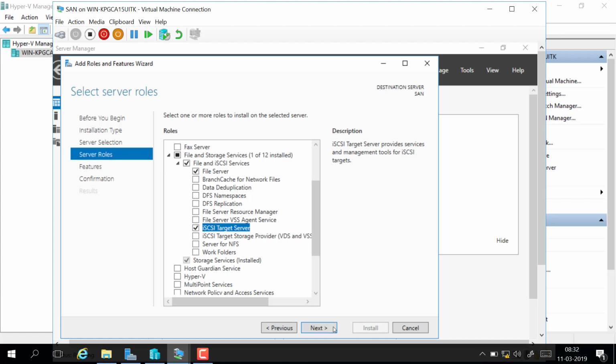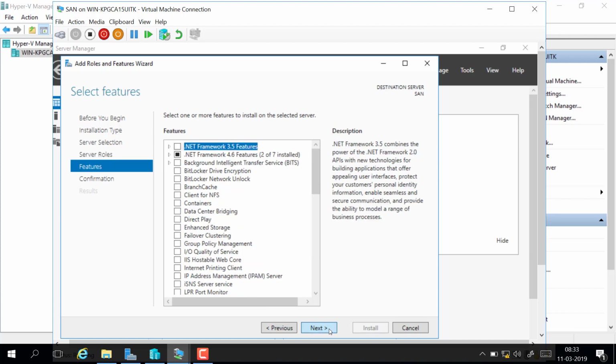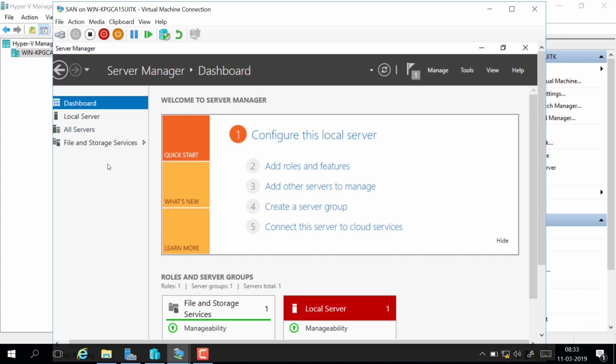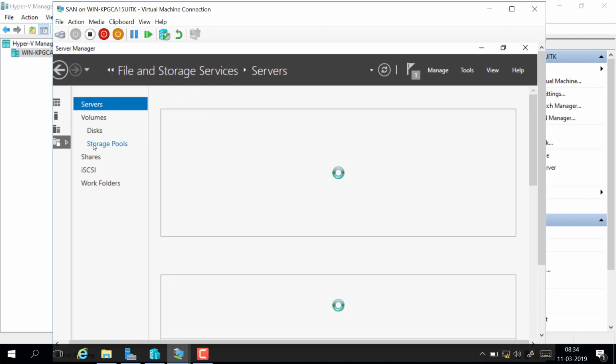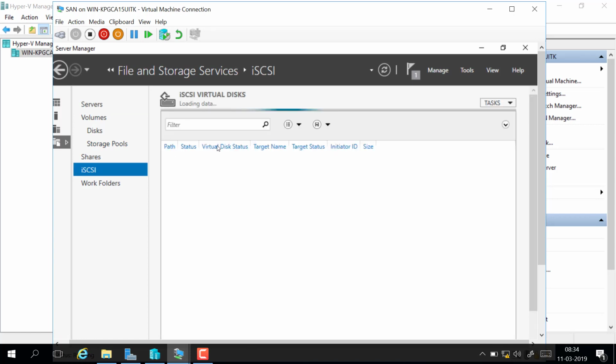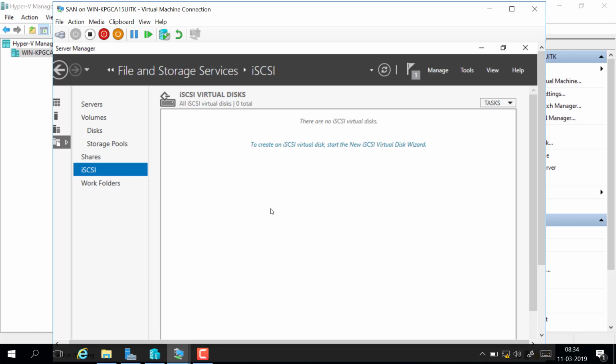So I'm selecting this, clicking on next, and I click on install, then close. In order to configure the SAN storage, on the server manager dashboard itself, I will click on file and storage services, and I will go into iSCSI, and this is where I can provision an iSCSI virtual disk on the SAN storage. So I'm going to click on this link to create an iSCSI virtual disk.